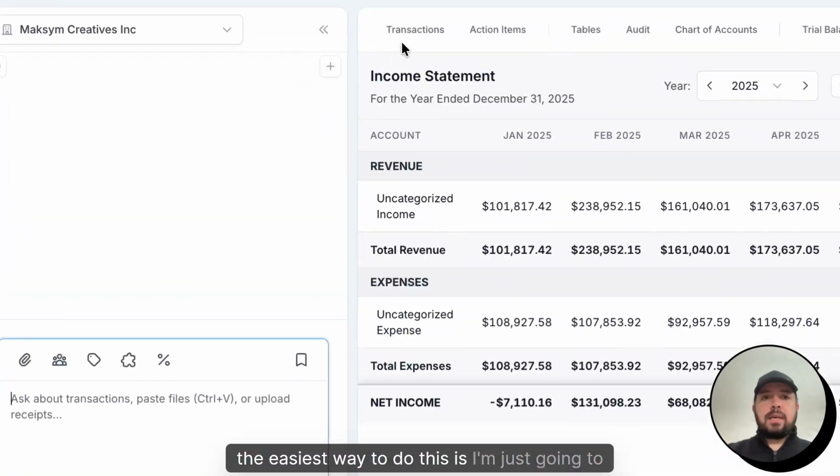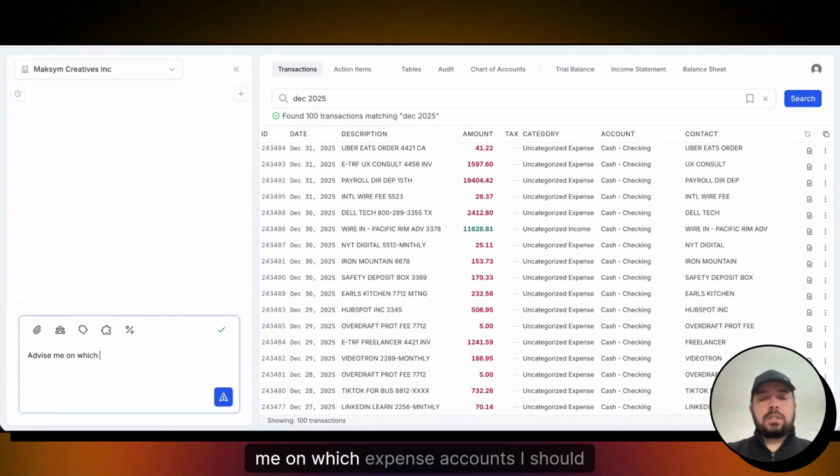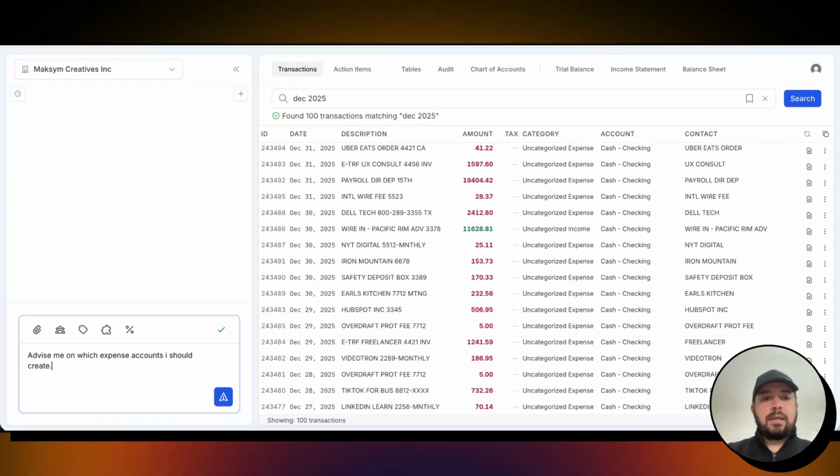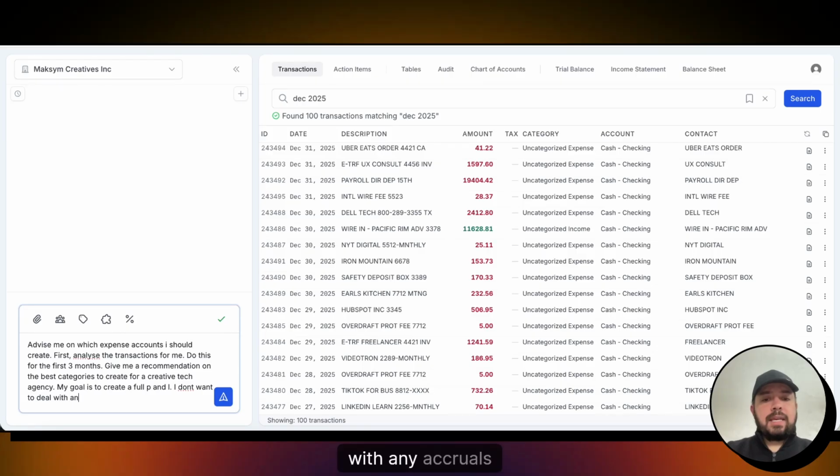The easiest way to do this is I'm just going to ask it which expense accounts I should create. First, analyze the transactions for me. Let's say do this for the first 3 months. Give a recommendation, we'll create it later, on the best categories to create for a creative, say, tech agency. My goal is to create a full P&L. Let's just say I don't want to deal with any accruals or timing differences.